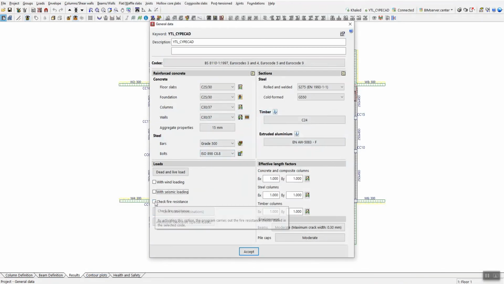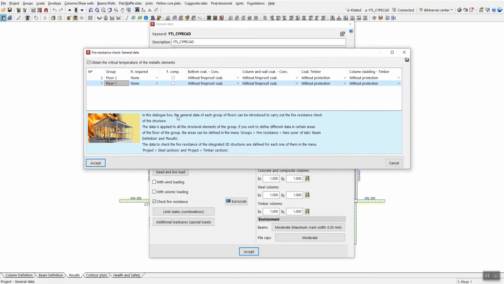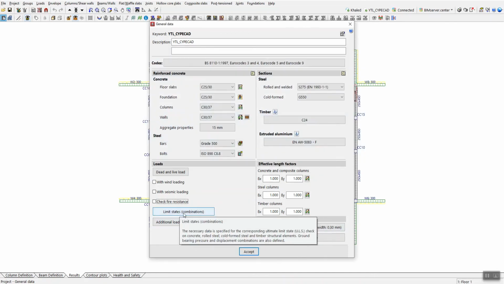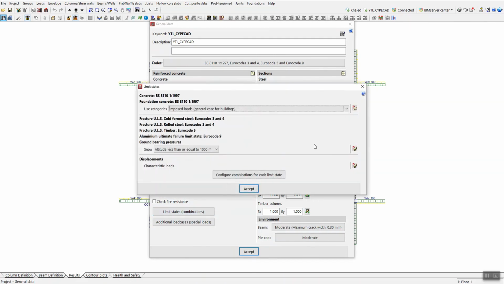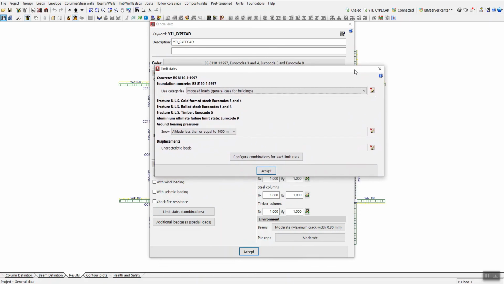Okay, and also if you want to consider the fire resistant check, you can just click on that, and from here you have the options to consider the fire resistant check for your structure. Okay, if you don't want, simply you can uncheck this option as well. And also from here you have the limit state or combination. For the combination, the software automatically generates the combination, so you don't need to worry about that. But if you want to create your own combination, it's possible.